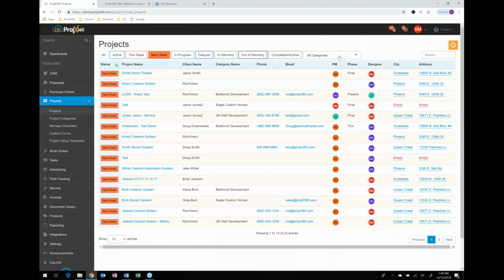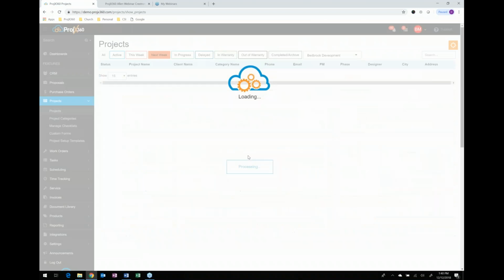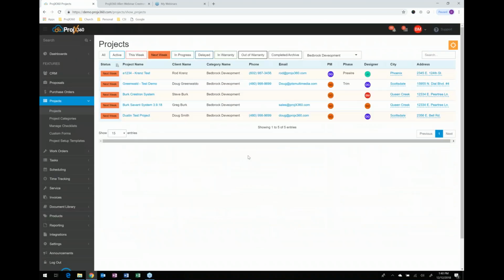Don't forget you can search that. And this is where you can actually even filter them down by your category and filter your category down. Really nice feature to have.